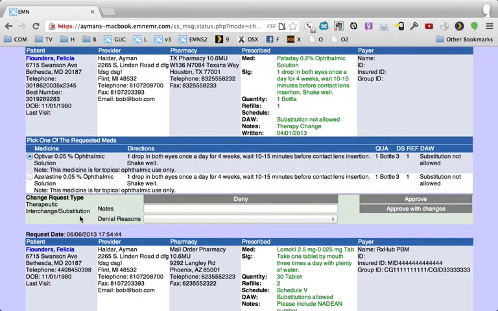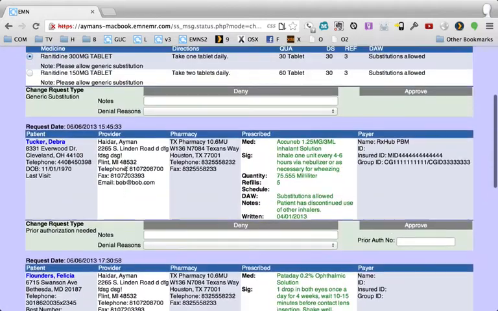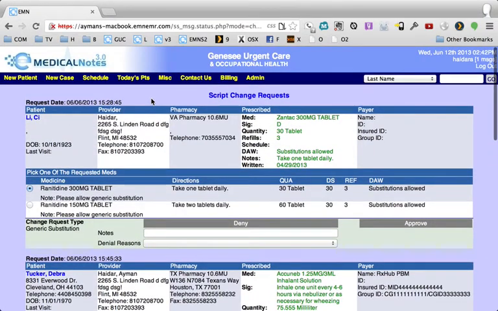And if you notice here, those are the three different scenarios, and every scenario has a little bit different look and different setup or different possibility to respond to it. And again, I want to emphasize that change requests are similar to refill requests. They do come from the pharmacy. The pharmacy initiates those. They come to you as a provider, and then you approve or deny that request. This is very essential for you to know.